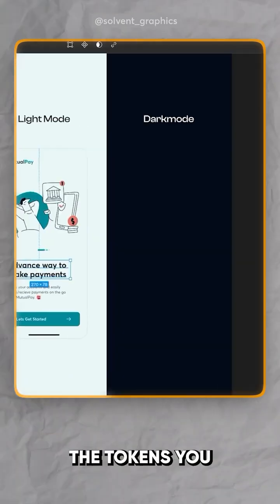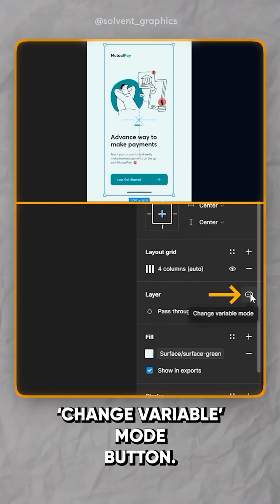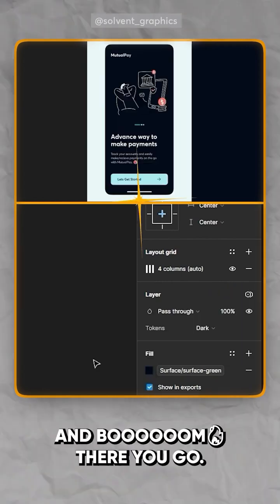Select the design and apply the tokens you just created. Once you are done, go to properties panel. Click on the little change variable mode button. Select the mode you want to apply. And boom, there you go.